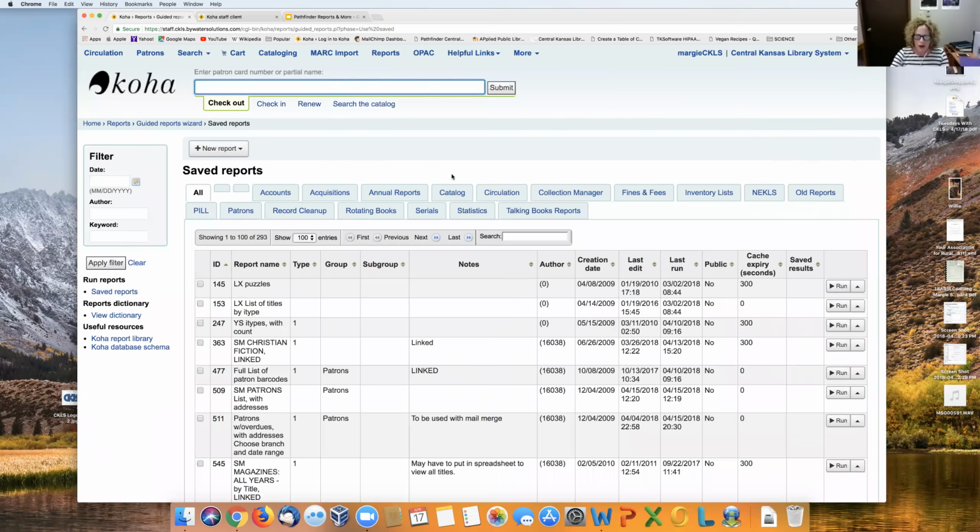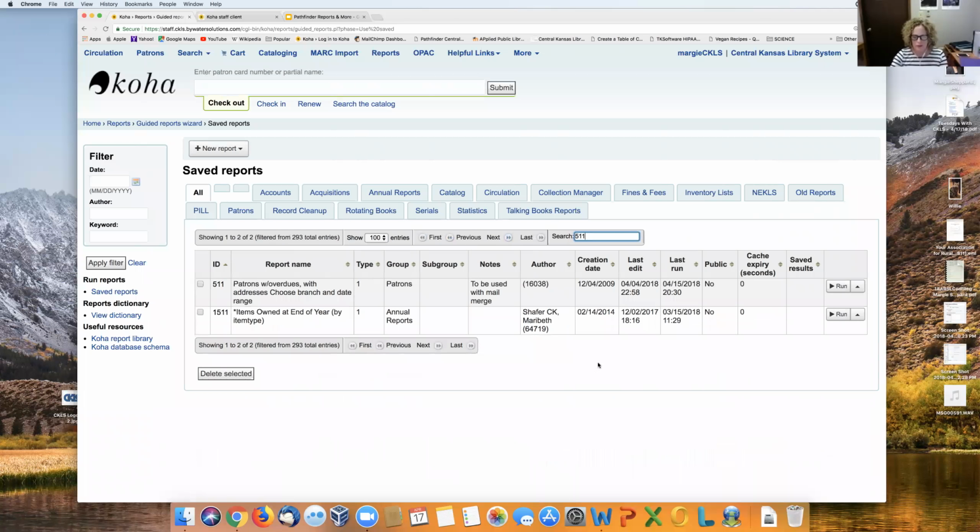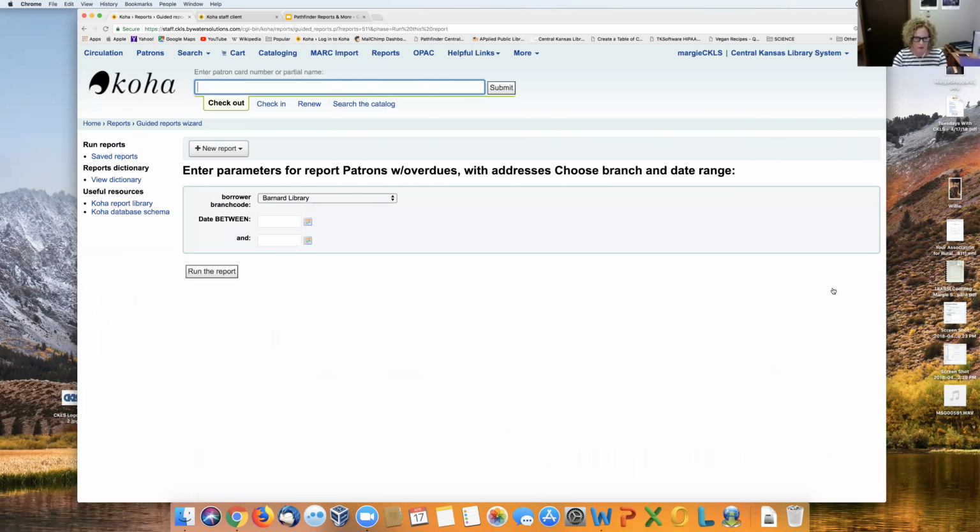One of them is 511, and when I ran this, it's really specific to overdues. That would be the things that you're charging daily. So if your fine is 10 cents a day, that's what's going to pop up here. So you can personalize this for your branch and a date range.